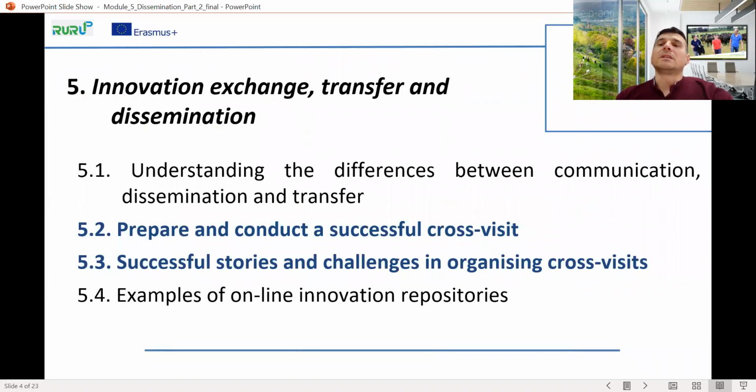More precisely, in this second part of module number 5, we will discuss, first of all, how to prepare and conduct a successful cross-visit. And secondly, you will find successful stories and challenges in organizing cross-visits.